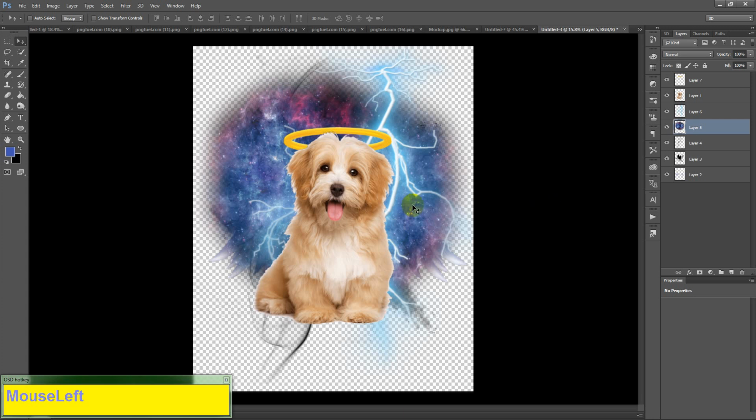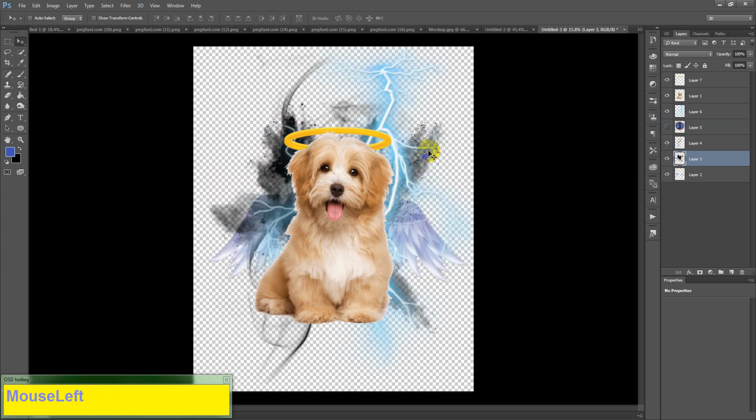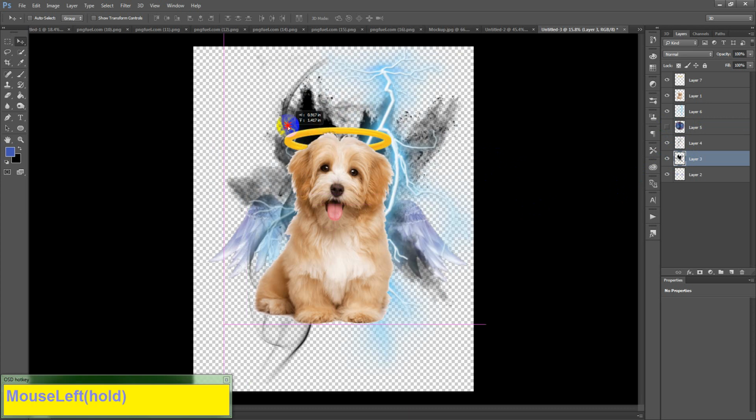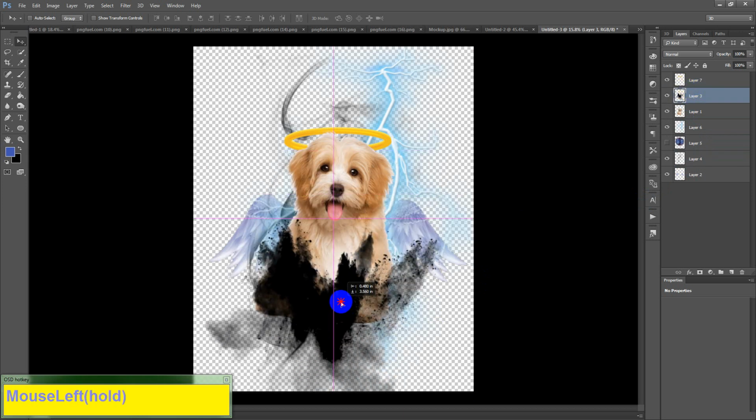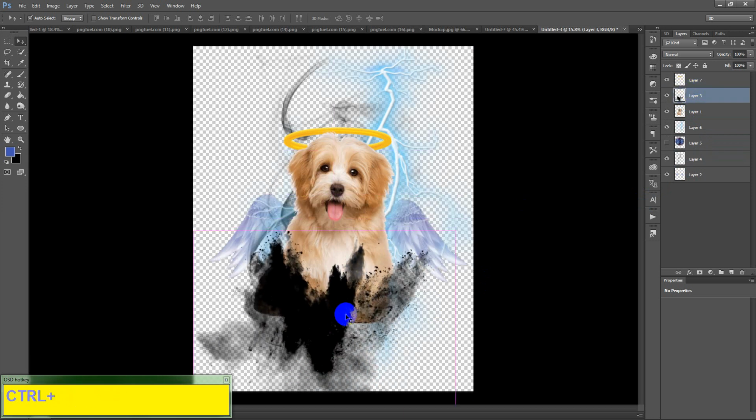Okay, now this one is done here, I am going to use this layer, maybe this. I am just turning this off because that will give me an opportunity to see whatever else is inside my design. So I am going to use this one as a background, but I don't want these areas to be visible, like this area where the dog is sitting. So I am going to bring this one on top of my dog layer, and that will give me an opportunity to work with this layer, pressing Ctrl T.